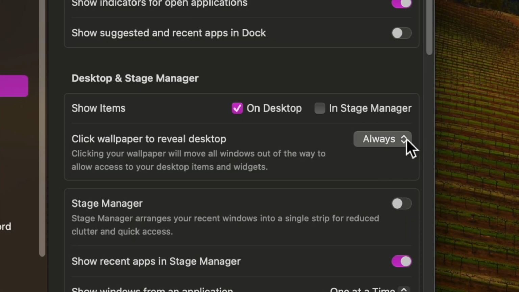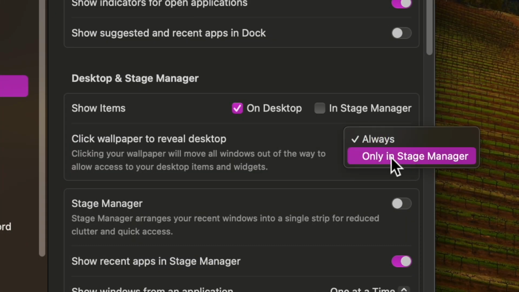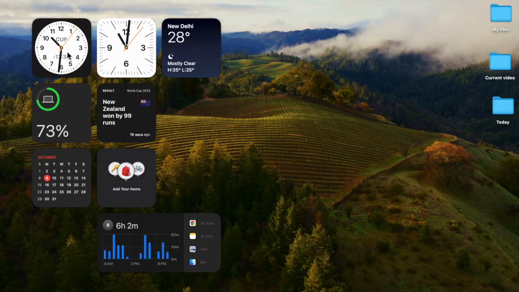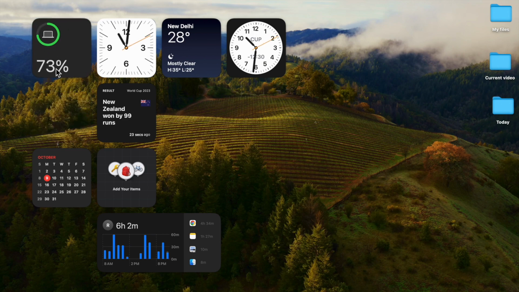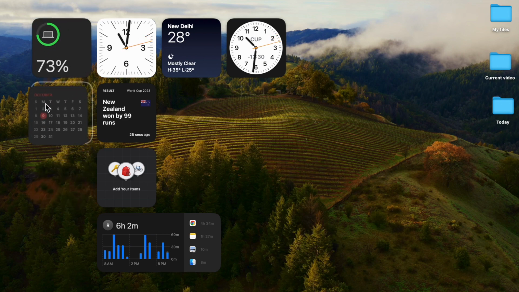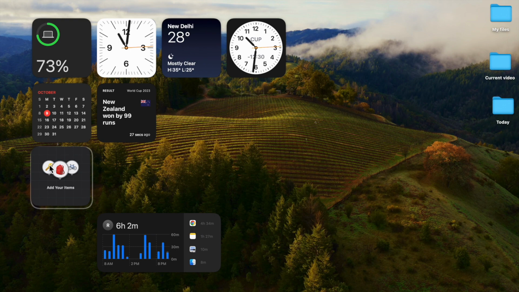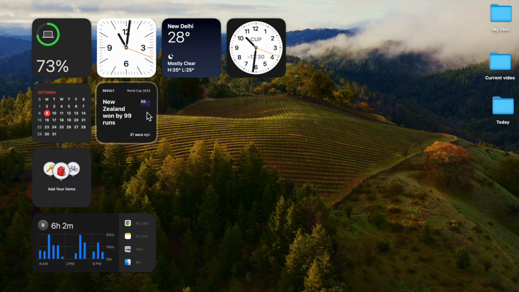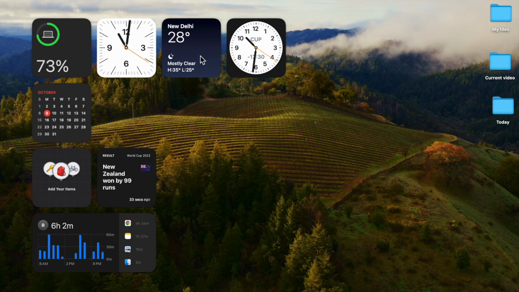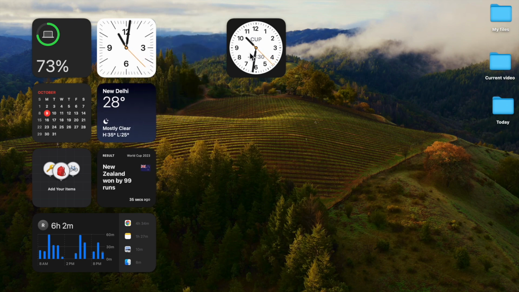After that, click on Always and choose Only in Stage Manager in the drop-down menu instead, and that's all there is to it. As long as you have Stage Manager disabled, clicking the desktop will no longer have any impact on your active windows, and that's pretty much it. So that's how you can easily turn off Click Wallpaper to show desktop on your Mac in macOS Sonoma or later.